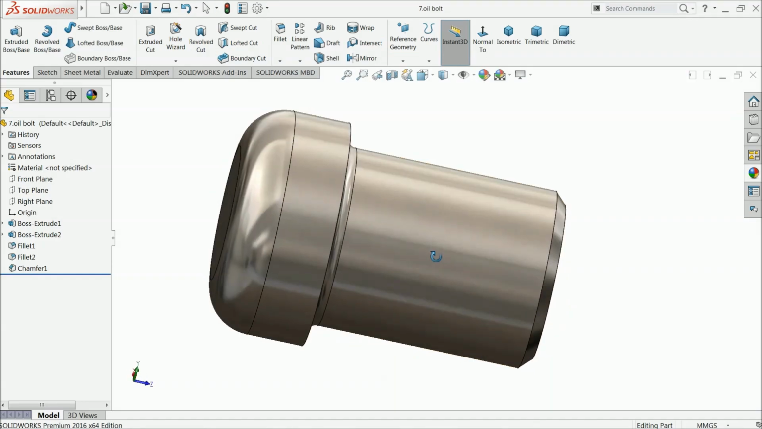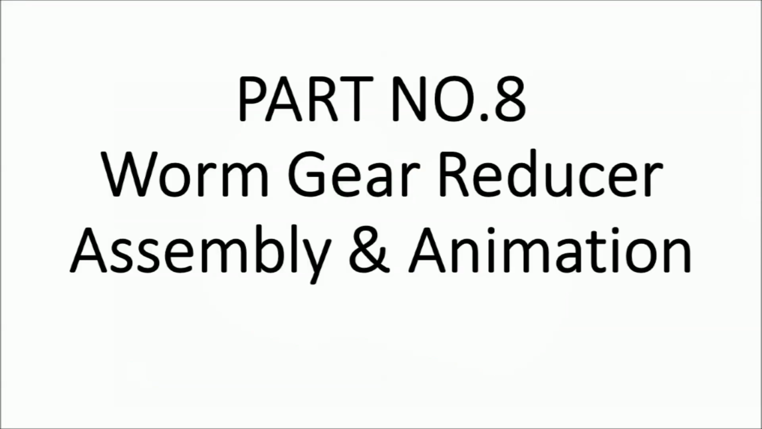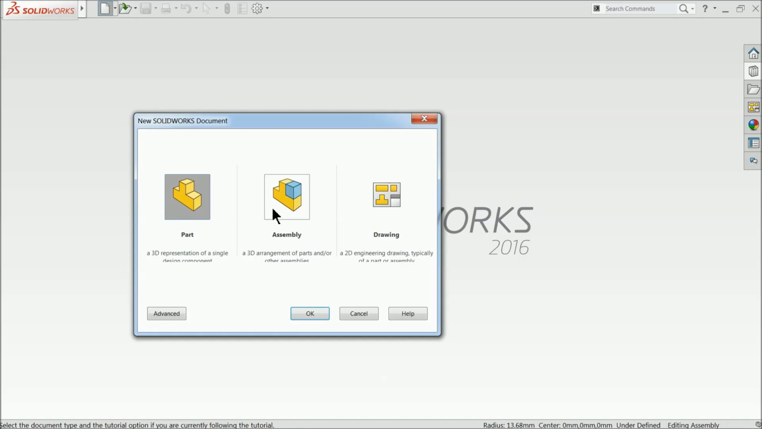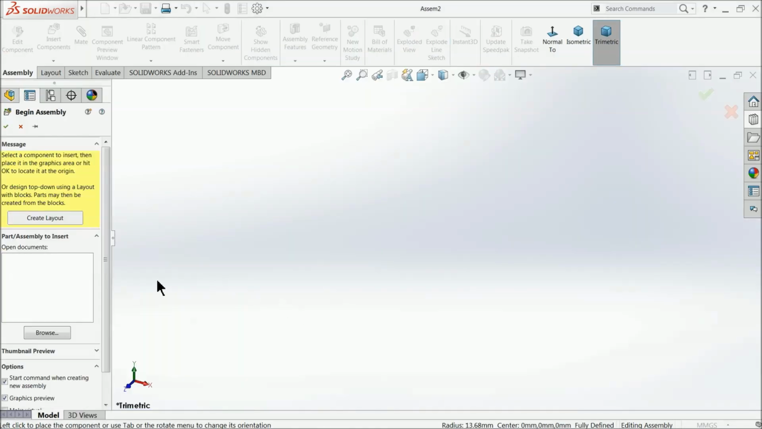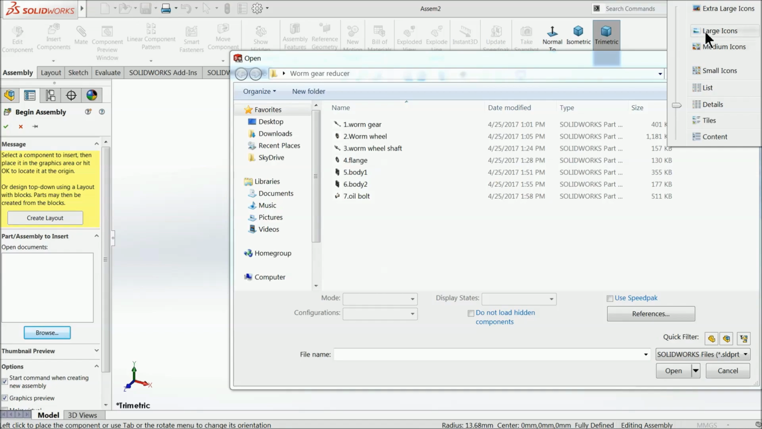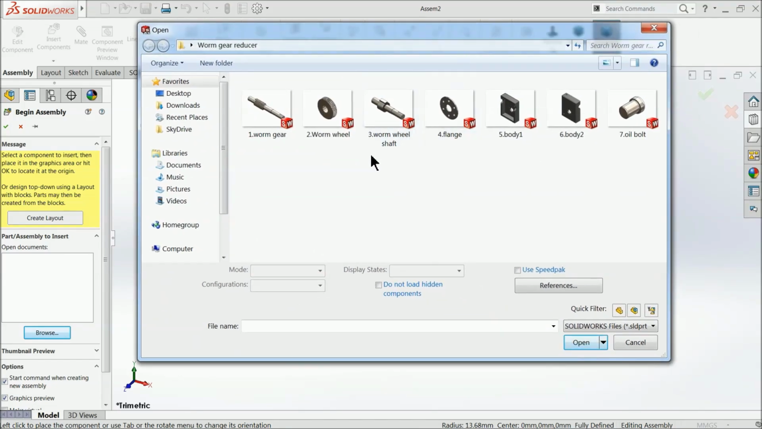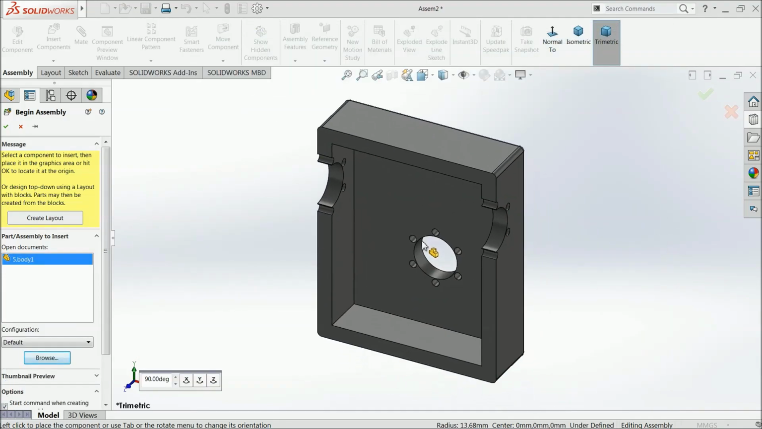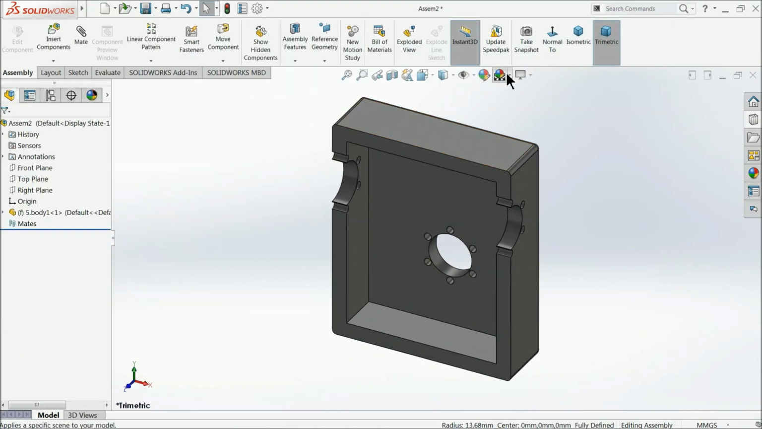Now let's start the assembly of worm wheel reducer, worm gear reducer. So select here new assembly. Okay, now this is the SolidWorks assembly window. Now here let's browse our first part. This is our list. Let me increase the size of the list here. First we will bring body 1. Okay, now let's adjust our screen.